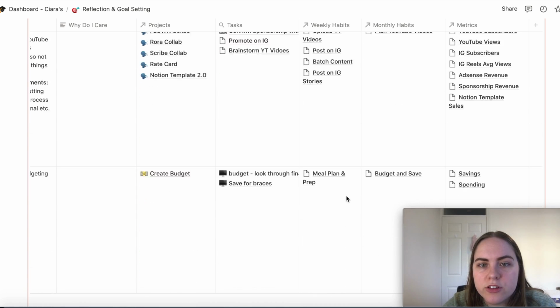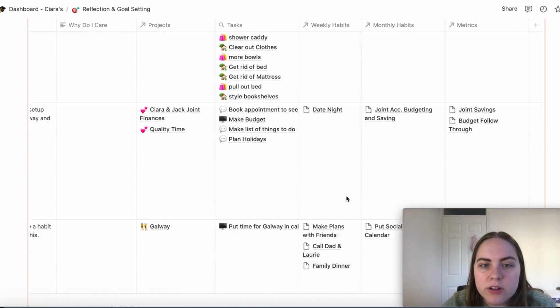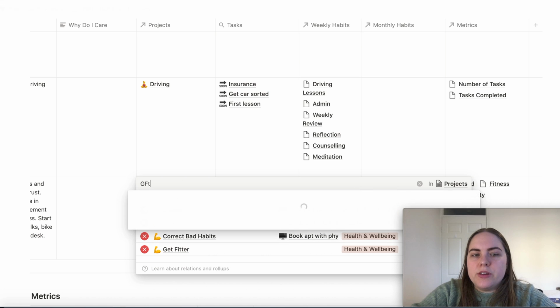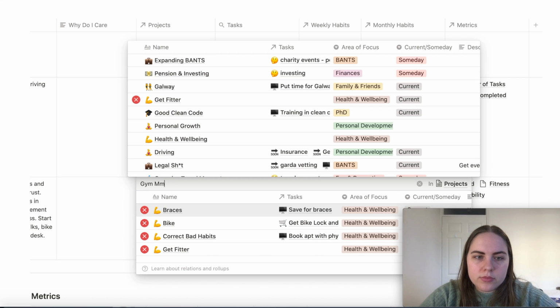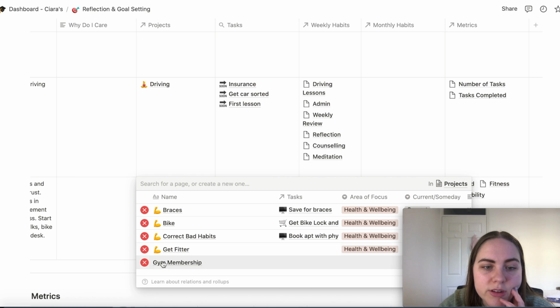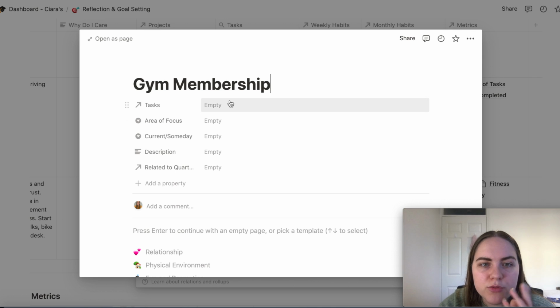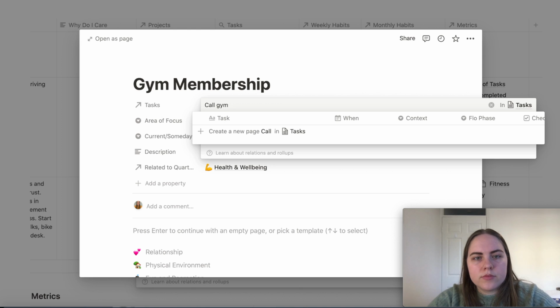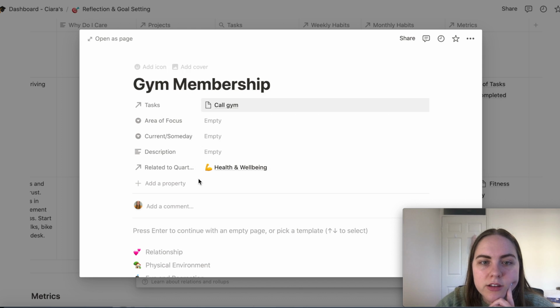So if I want to add, let's just say I want to add a new project here. So gym membership. This will then, actually I do need to add a new thing because I realized the other day that I actually can't go to the gym just yet. I've signed up for my thing, and then I add a task called gym.